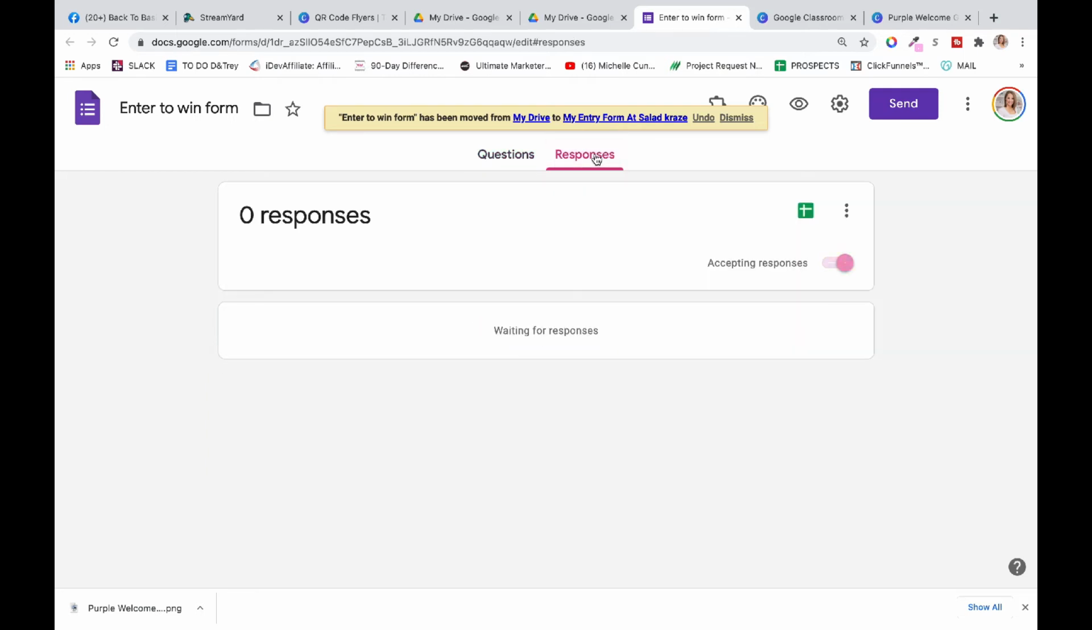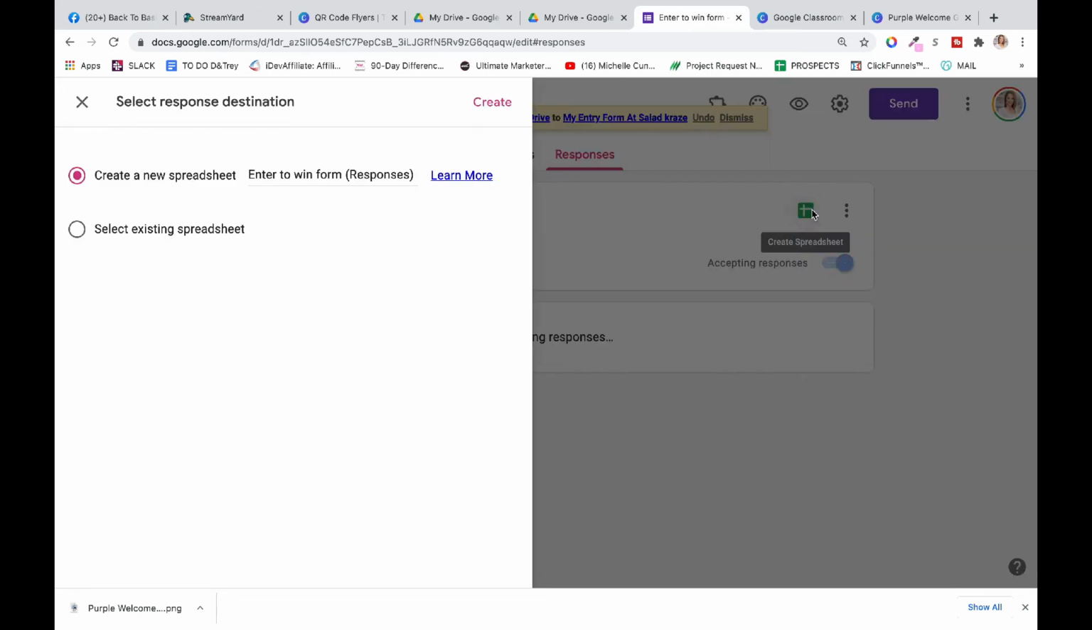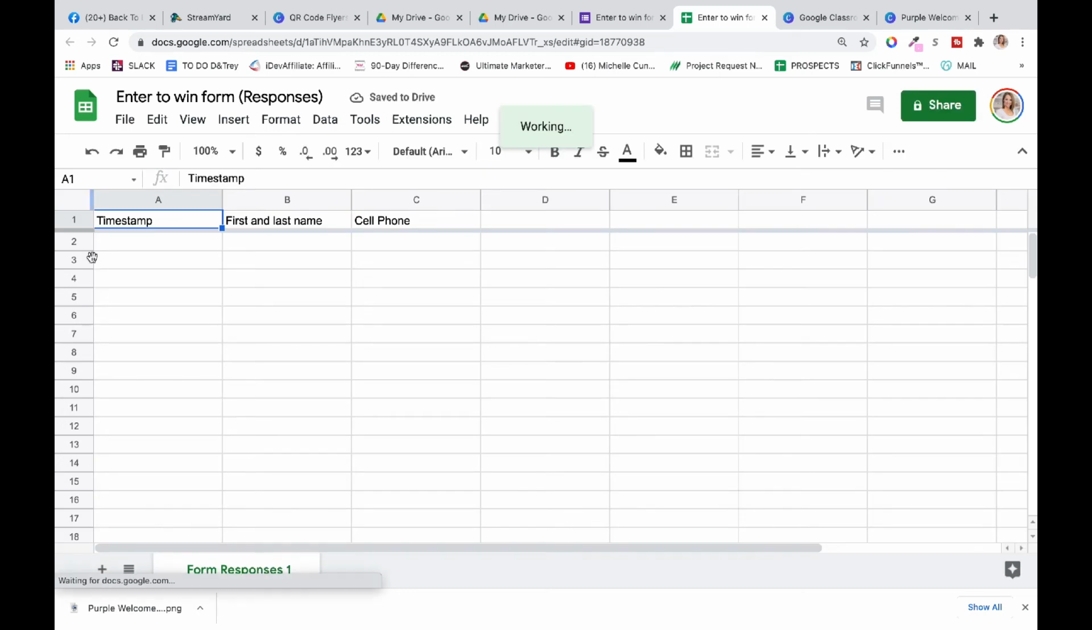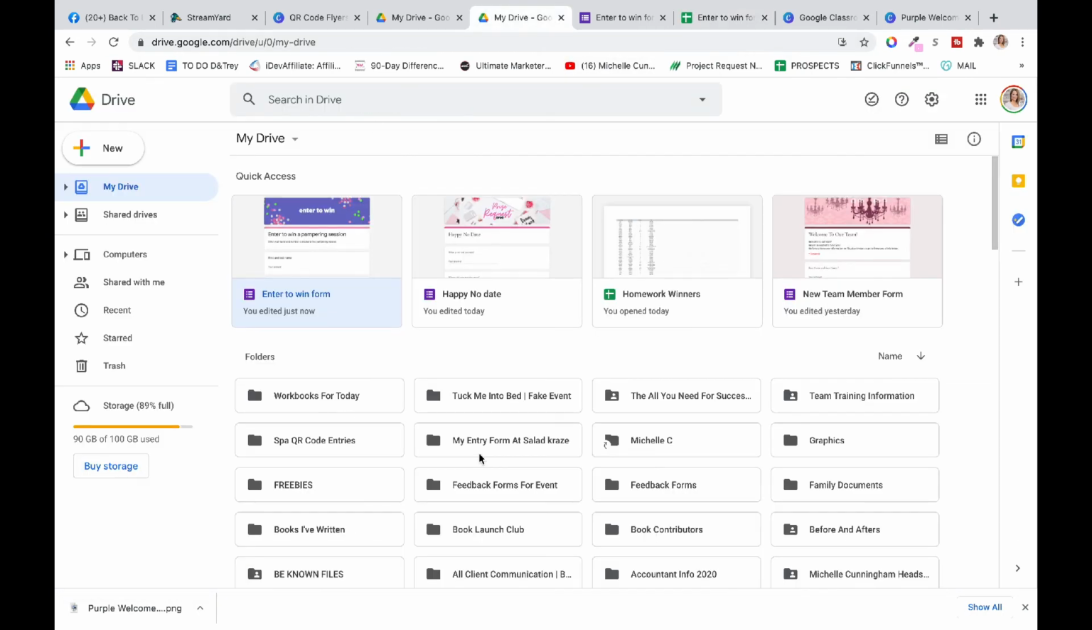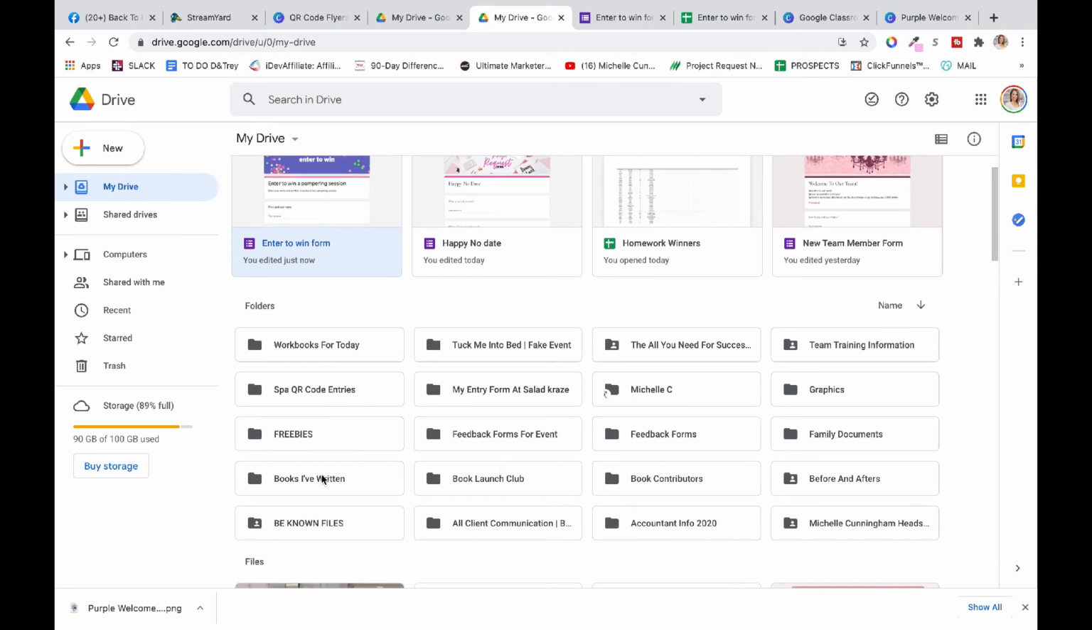And now we want to track the responses. So here are the responses. The answers are going to come into this. You have to click it. It's just a weird nuance of Google. You have to click this to create the form. Create. And now that we're inside that Google folder, when entries come in here, they will come right in here. They will also come directly into my folder.